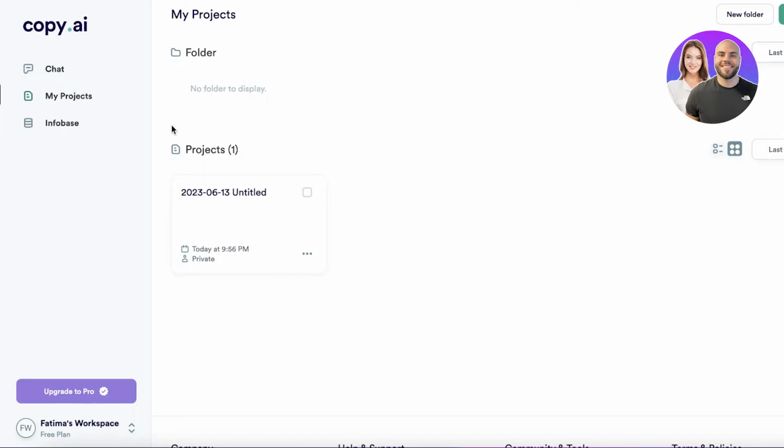Then on the bottom left, you have your project section where you can save different projects. This can be a great way for you to put all of your ideas in one place, get the AI to really write a lot of different things about your business. Let's say you're trying to get some ideas for your marketing for your entire business. So this can really help you in getting all of the content in one place.